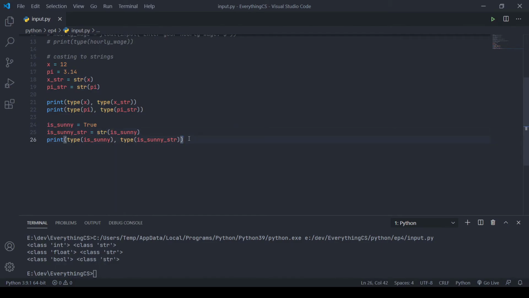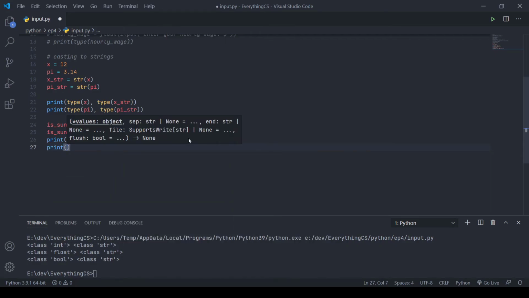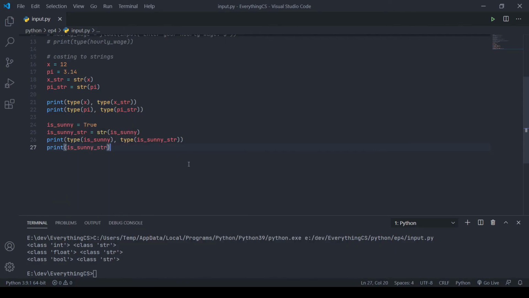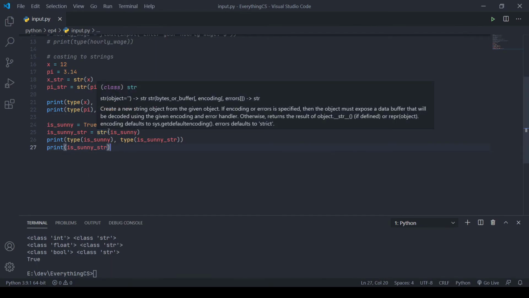Now you may be wondering, what's the output of this going to be when we print a Boolean as a string? Well, it's not very exciting. It's just going to be the string representation of what a Boolean is. So it's just going to be True, but it'll be in quotation marks.